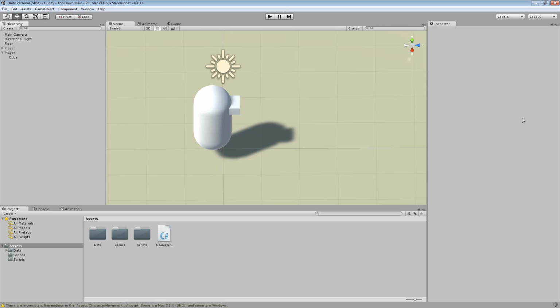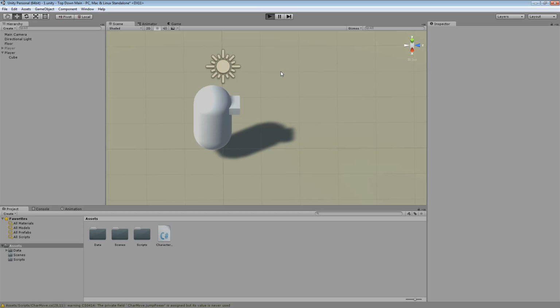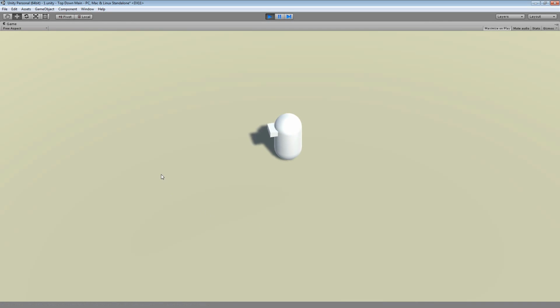Let's save, let's go back, and now that I hit play, you will see that our capsule is always facing towards our mouse position, and even if I get too close to the object, it doesn't mess with its rotation. And that's about it basically on when you want to move on a top down without the animations.